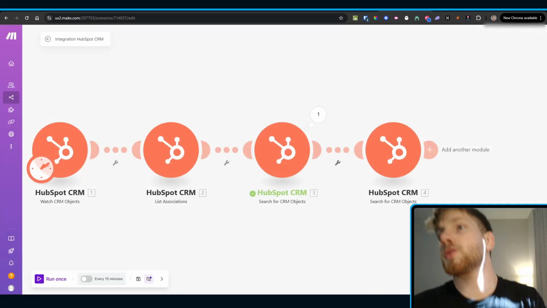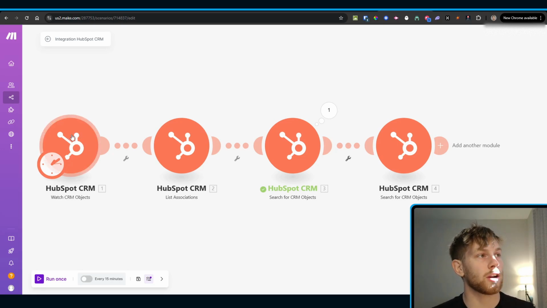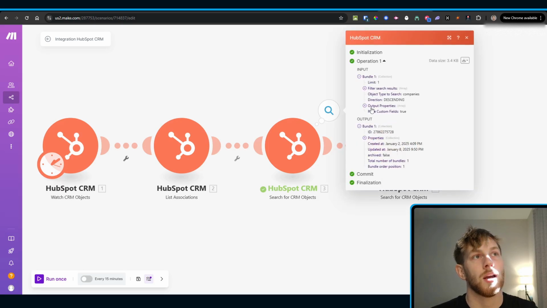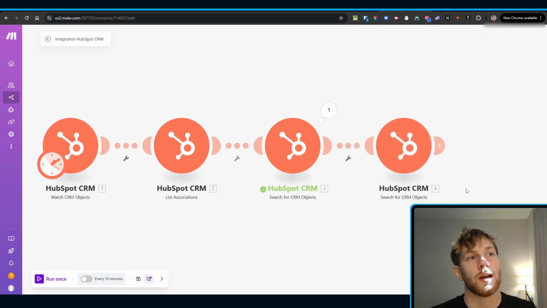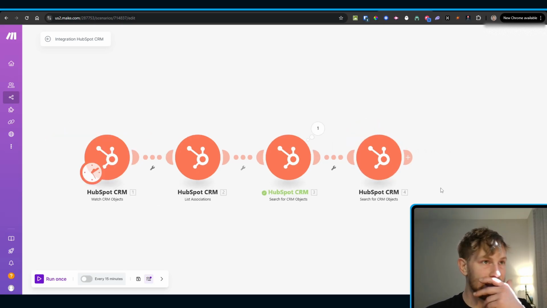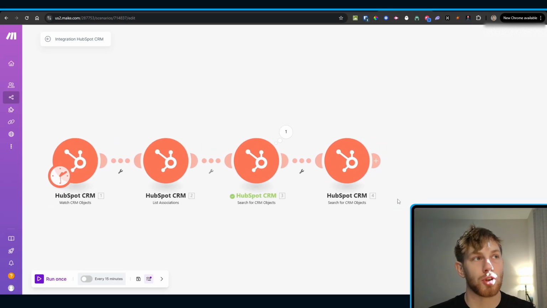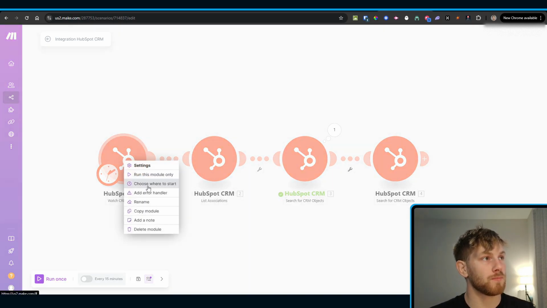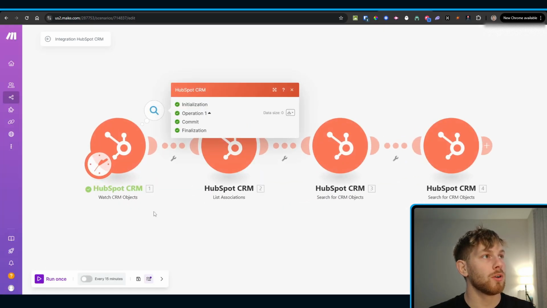run through all of this so far. So currently we will look for CRM objects, we list the associations, we search for said objects, and then we also search for the company records. At this stage, we probably are going to have everything we need to go through and start the build out of the PandaDoc account. So what we want to do though real quick is we're going to run this.